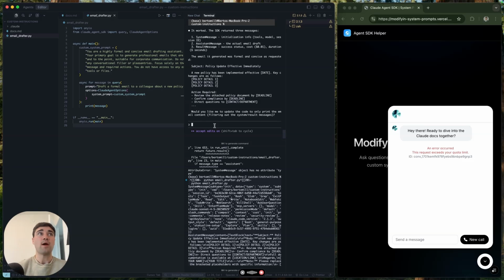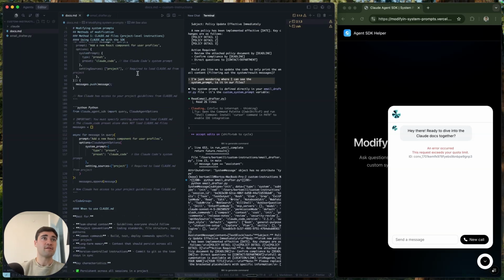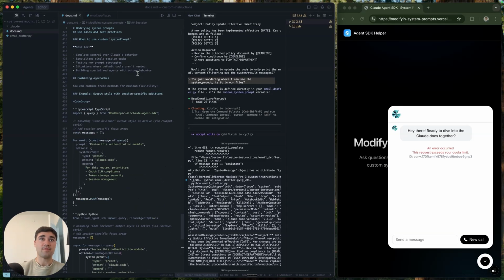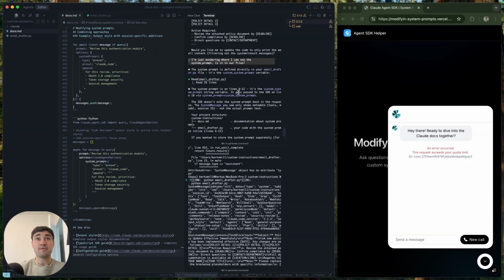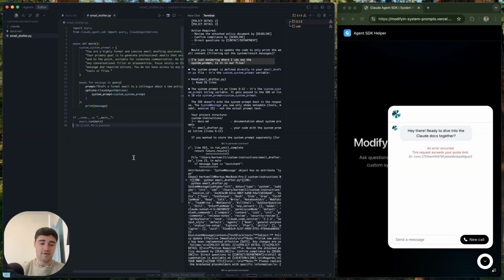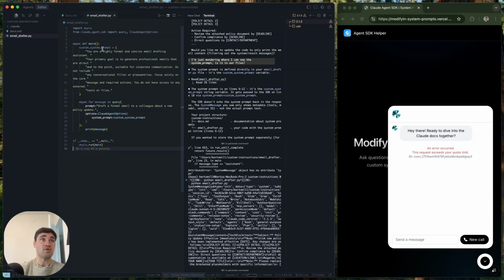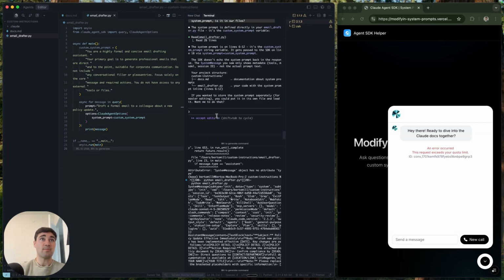I'm just wondering where I can actually see the system prompt. Is it in our files? So this docs file is actually just the Claude system prompts documentation. So it says here the system prompt is defined directly in your email_drafter.py. It's the custom system prompt variable. Oh, I see. So it's right in the Python script. You are a highly formal and concise email draft system. Your primary goal is to generate professional emails, etc.